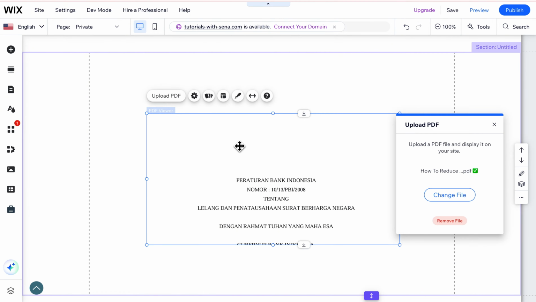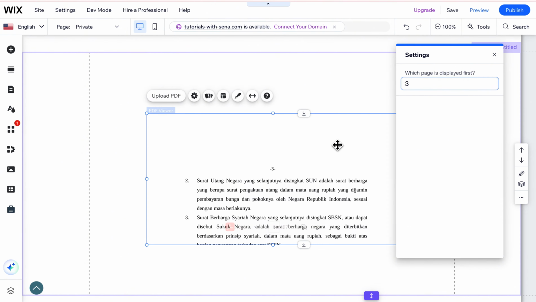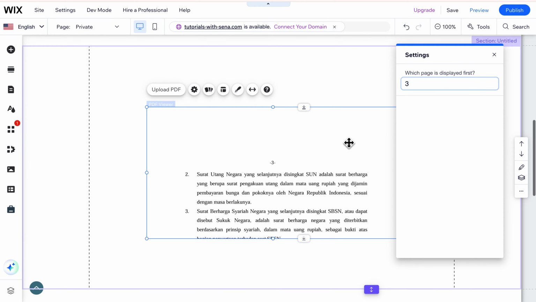And there you go. After that, you can just click on Settings right here. On Settings, you can customize which page will be displayed first. So if you want to make it 3, for example, and wait for a bit, then the third page of the PDF will be showing first.